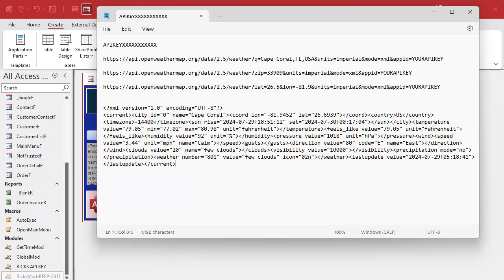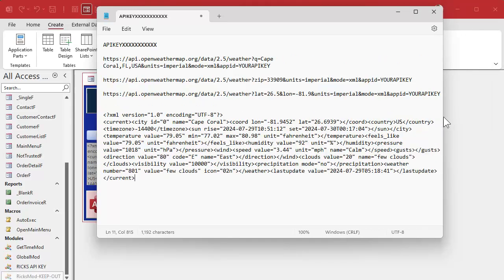Now, what we're going to do next is parse the bits of data out of here that we need. For example, the temperature is right here. Let me just squeeze this a little bit so you can see it better. There we go. Okay. Temperature value equals right there. You can probably even grab it from here. Okay. That's what you want. That's the start of the temperature value. And it's going to end with the next quote. So we're going to use my find between function to pull that out of this string.